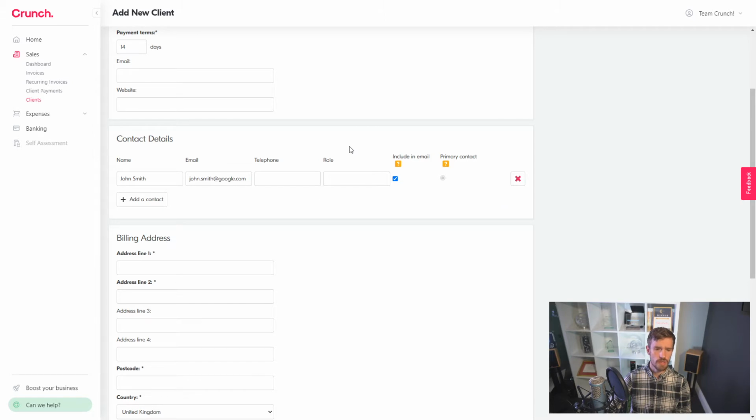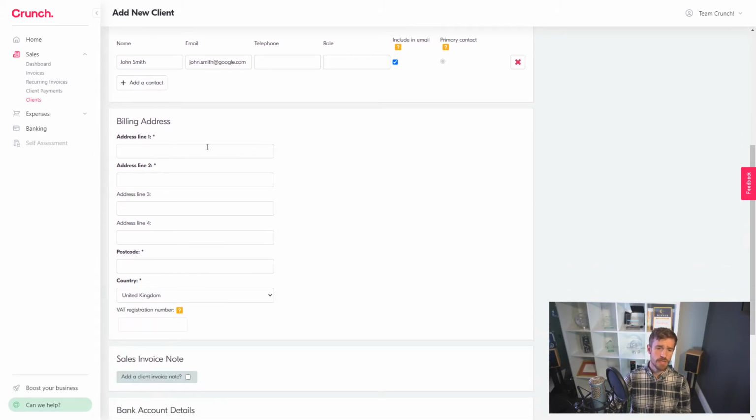That's just worth knowing. Billing address, of course, is super important because this is where legally your invoice is going to be assigned. So make sure you get this right. Again, I'm going to completely make up an address on this occasion. I'm being very creative, as you can tell.